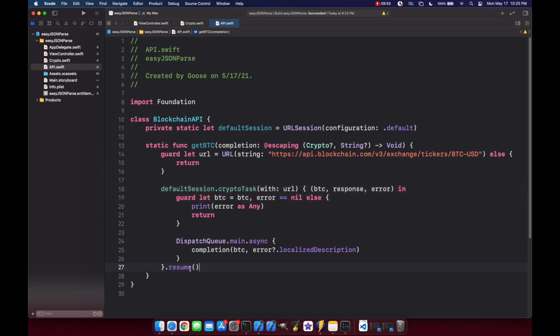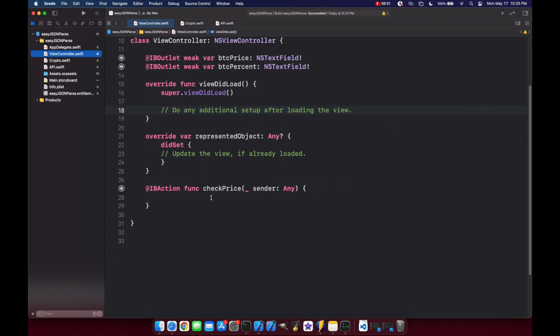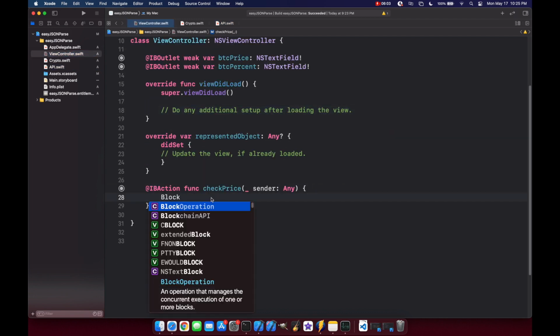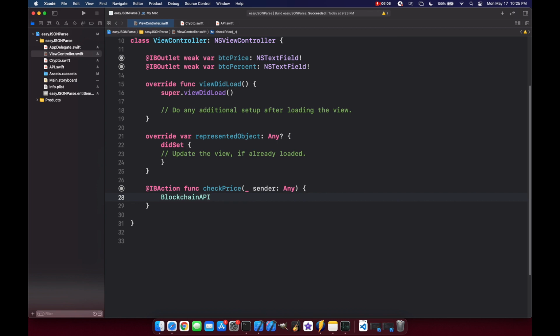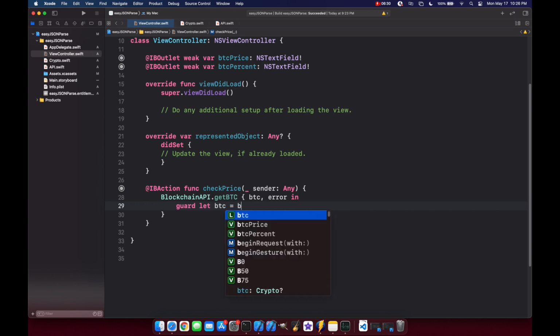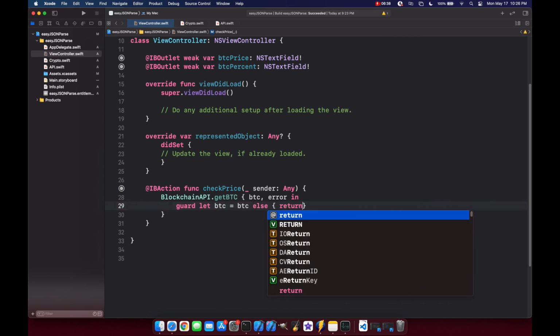Now let's go back to our view controller and call our getBTC static function. So every time the button is pressed, we want to call BlockchainAPI.getBTC completion, and we'll call this btc, and this will be error. And let's make one other guard statement here to set btc equal to btc once our API call is done. Else, and we'll just put a return here.